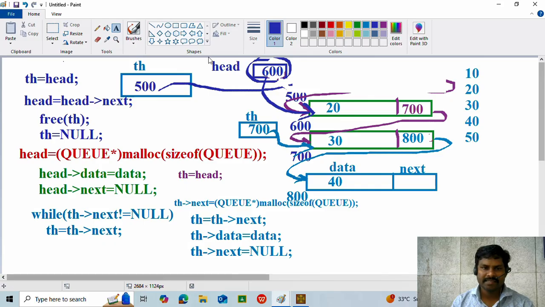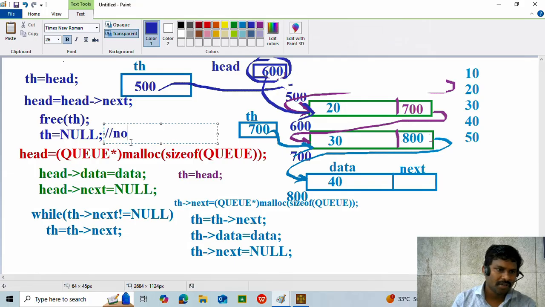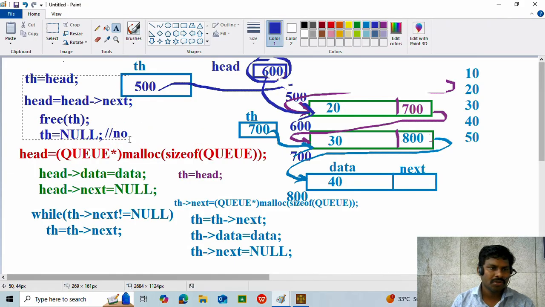Second time we are deleting same. Once again we are deleting 20. Take temporary head. Here no need to write null value. This is a local variable. Whenever control goes out of the function definition, this memory is automatically deallocated.